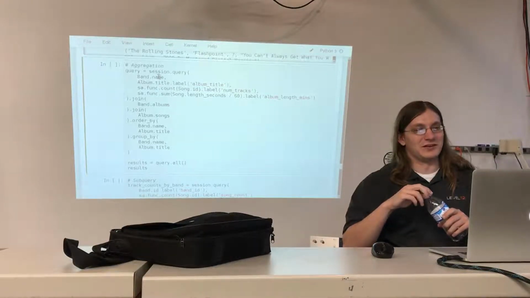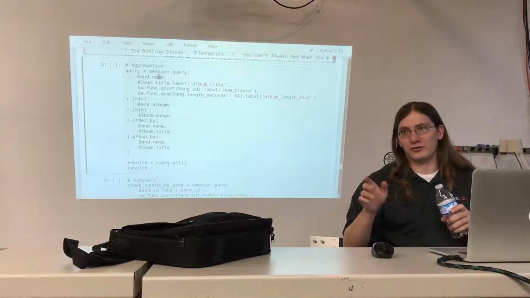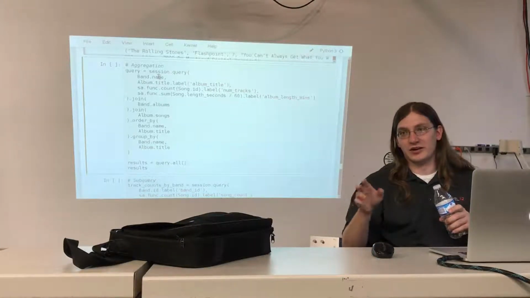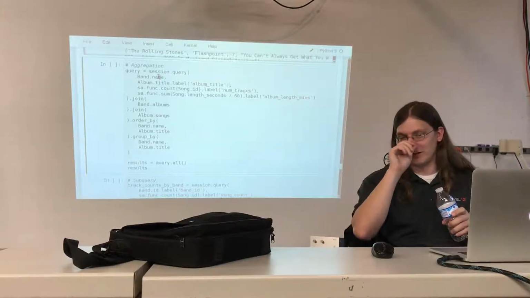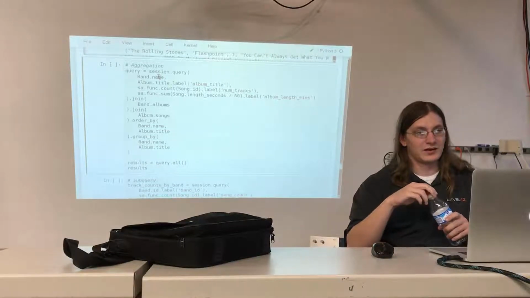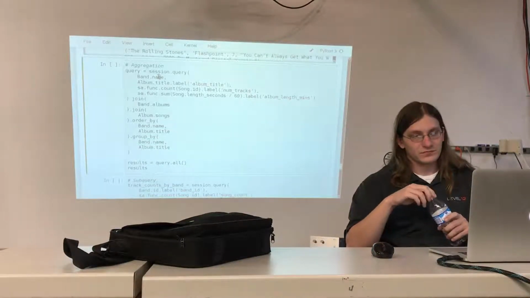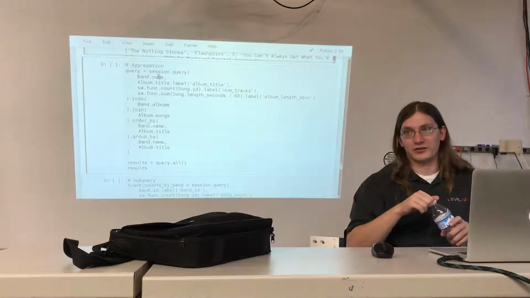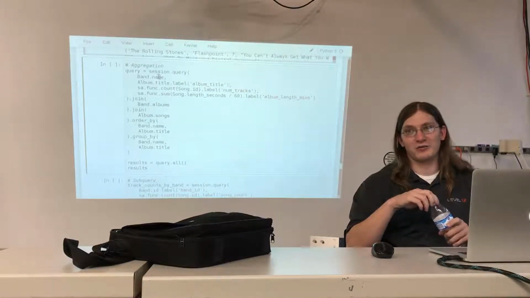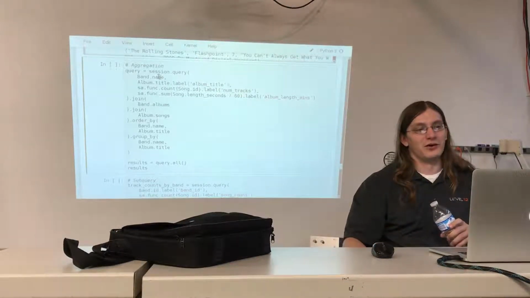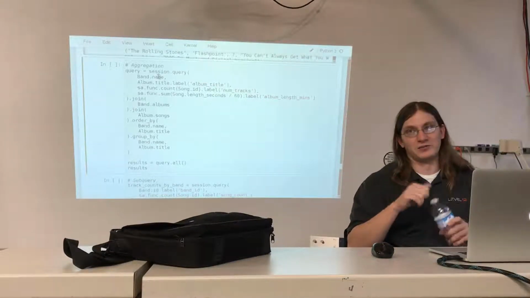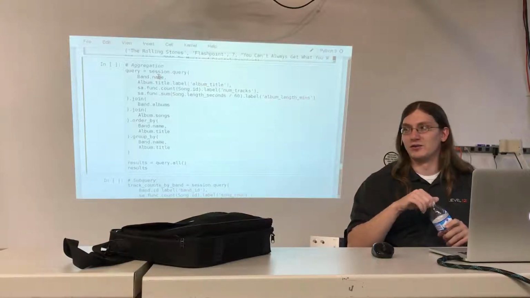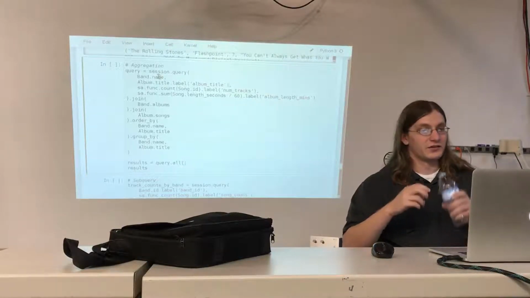I think it names it the table name underscore the column name, or the alias name underscore the column name. When you get into more complex queries, it's not always obvious how it's going to be aliased. So if that becomes an issue, you just slap a label on it, and you'll know what it is.